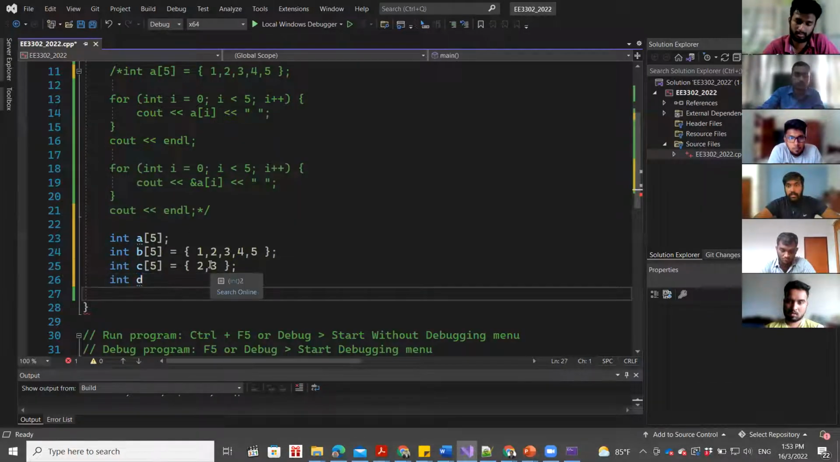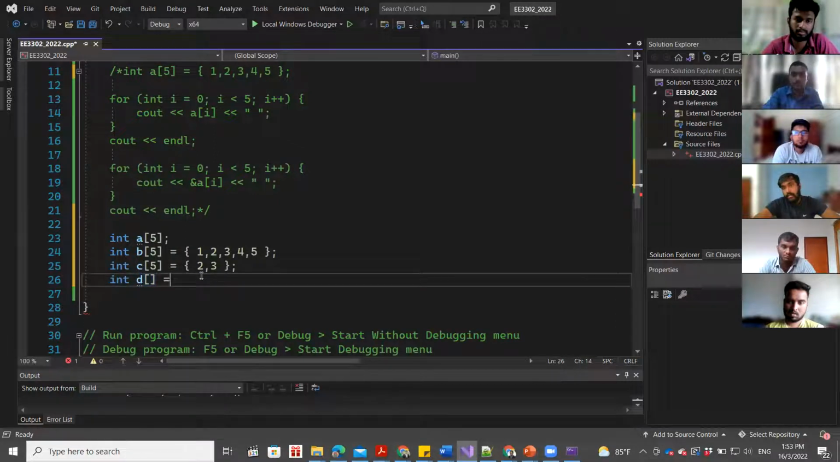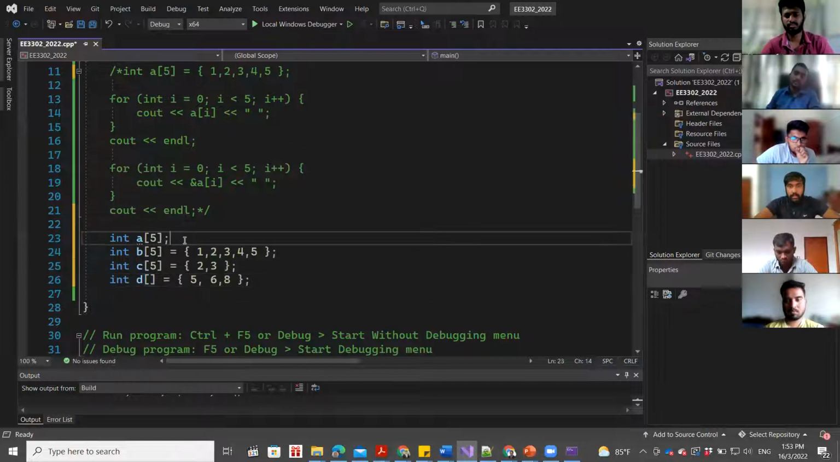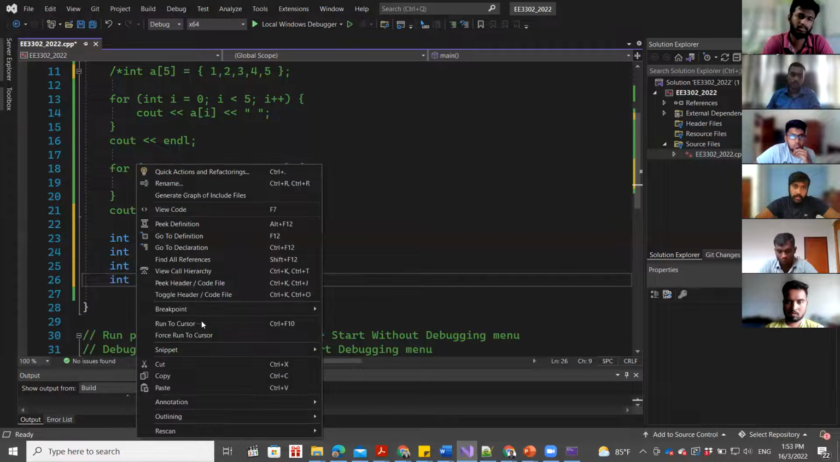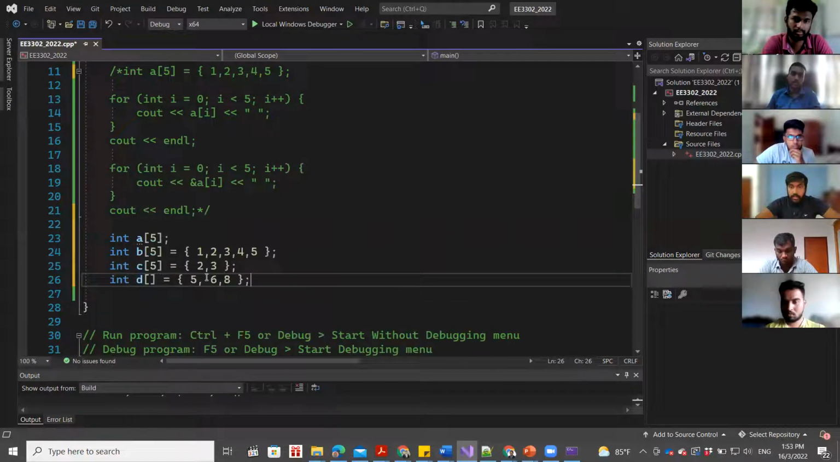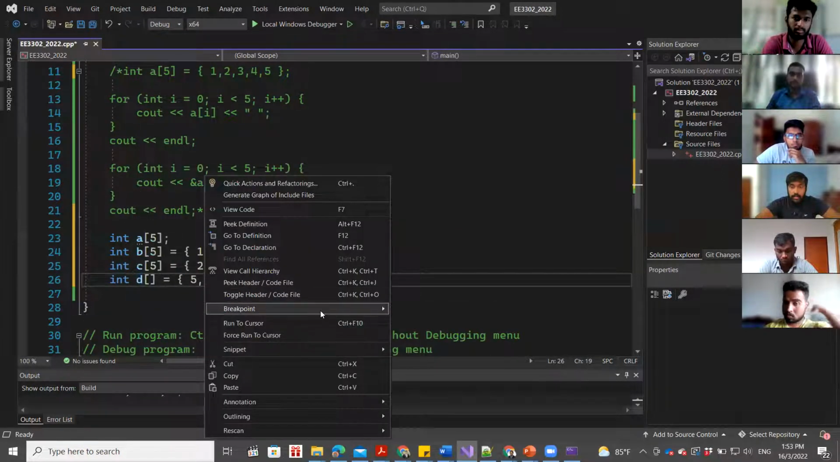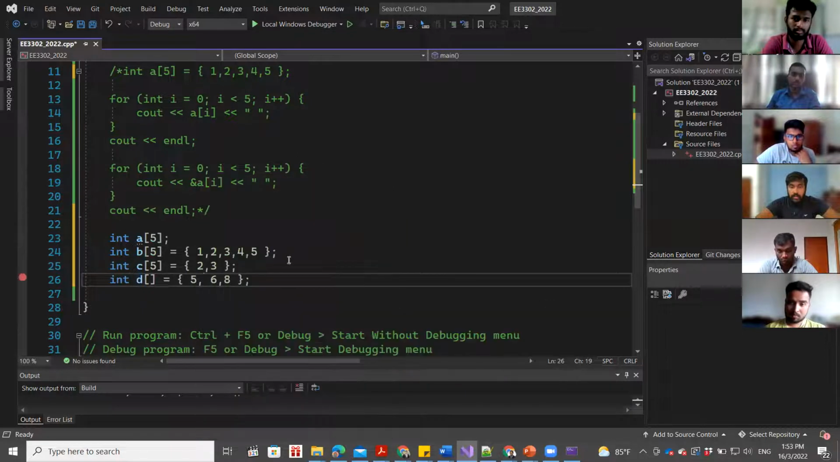So the fourth one was to define the empty one, and then fill it, like this. So as you see, these are 4 ways you can declare your arrays. Now I'm going to teach you debugging here as well. Instead of just printing these arrays, let's try to see the values using the debugger.